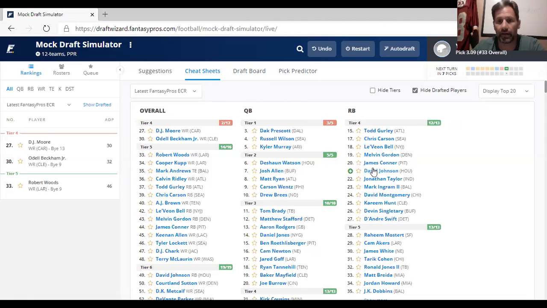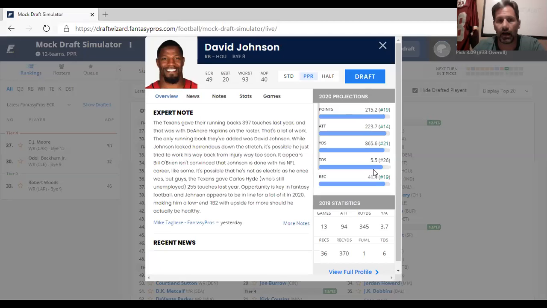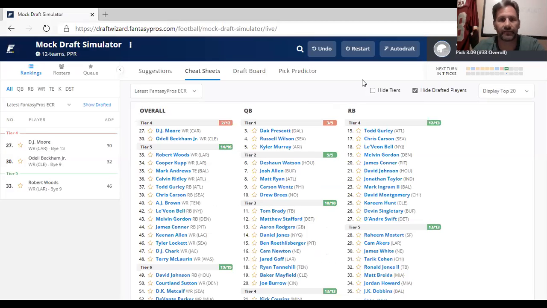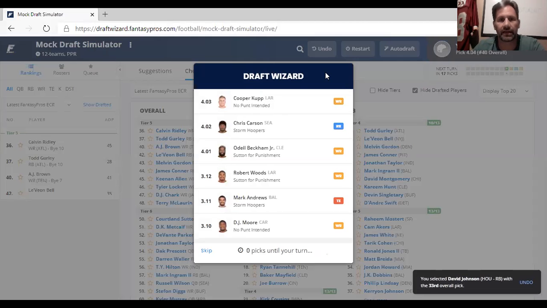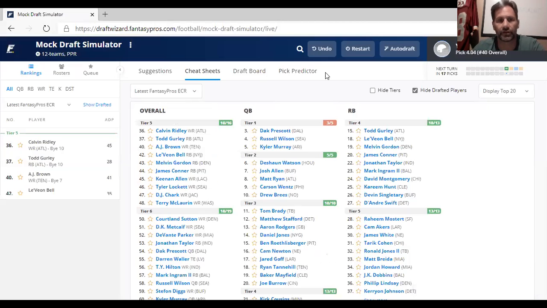Let's go down here, and I'm big on this guy. Let's take David Johnson. I think he's still going to get a lot of work in the passing game. Short turn.